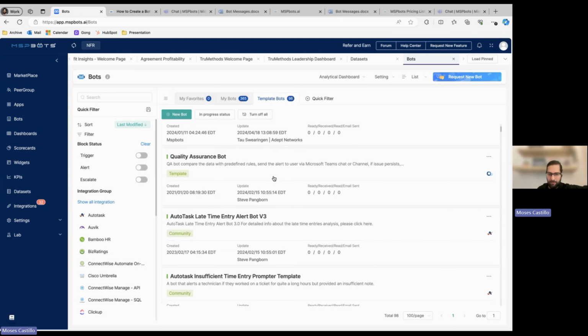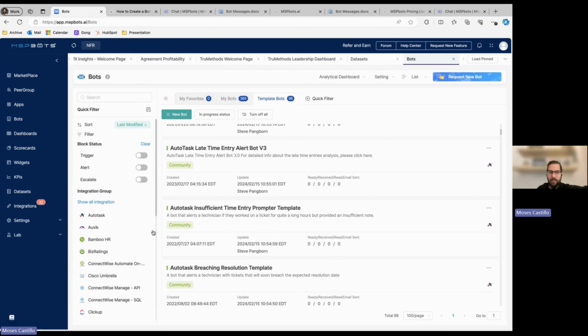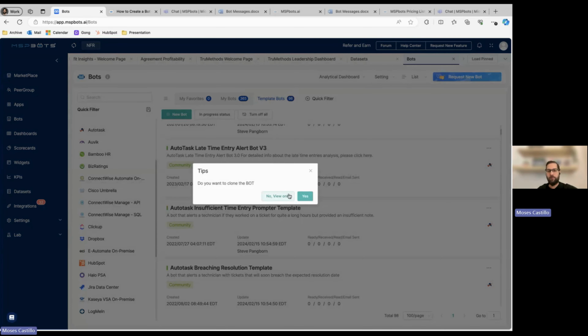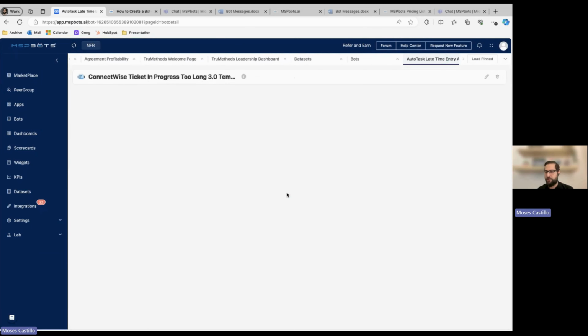So here are a couple of templated bots that we already have. We have about 100 different templated bots. On the left-hand side, you can pick your integration. We can dive into the actual bot itself. And I want to show you how these are designed, so that you can then go in and design your own.